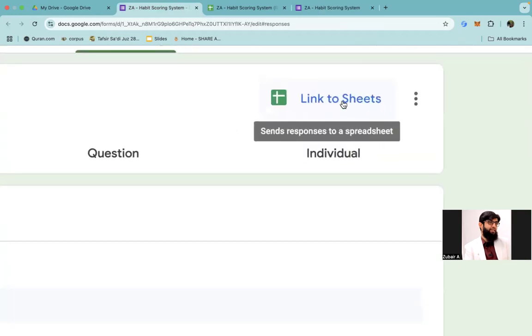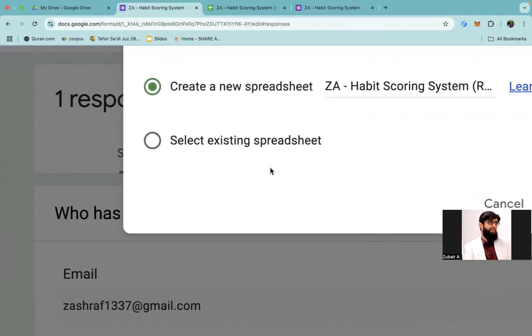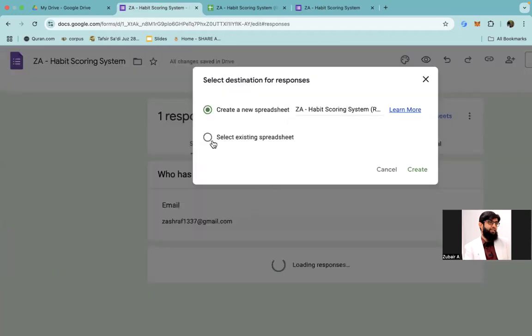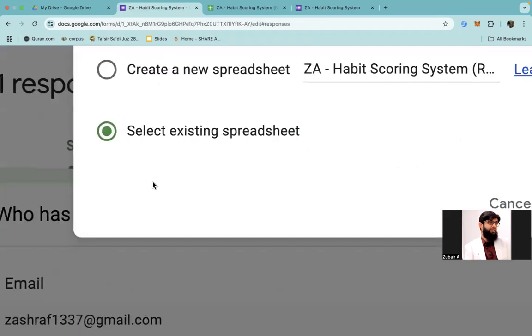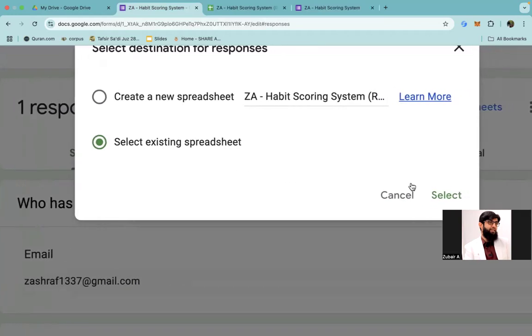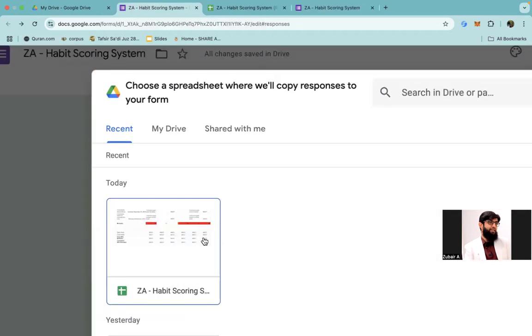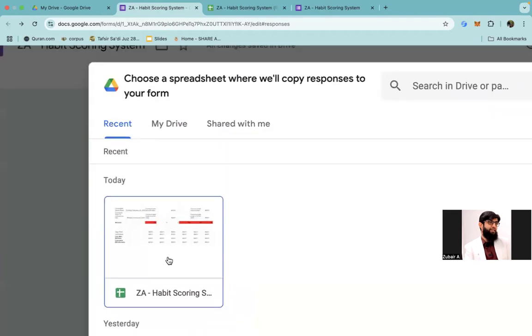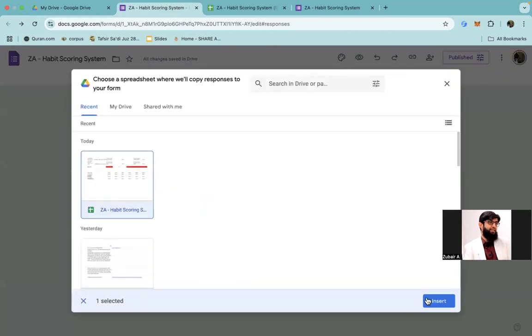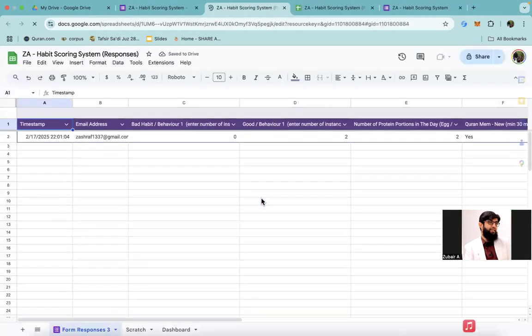But what you need to do then is you want to click on link to sheets. Link to sheets. Okay. Then you want to click on select existing spreadsheet. And now you'll pick the spreadsheet that you made a copy of. Okay, so click on select. It will show you the spreadsheet that you have in your Google. I'm going to click this one. So remember I created a copy of it and I renamed it. So you will have your own copy of it. Then you can click on it and you can click insert. Now your responses will be captured here.